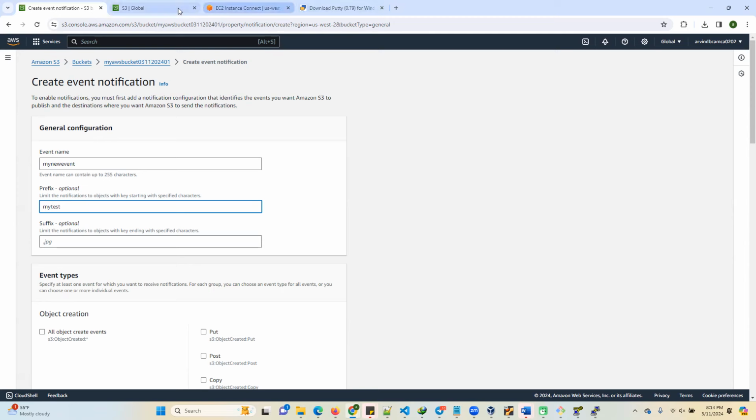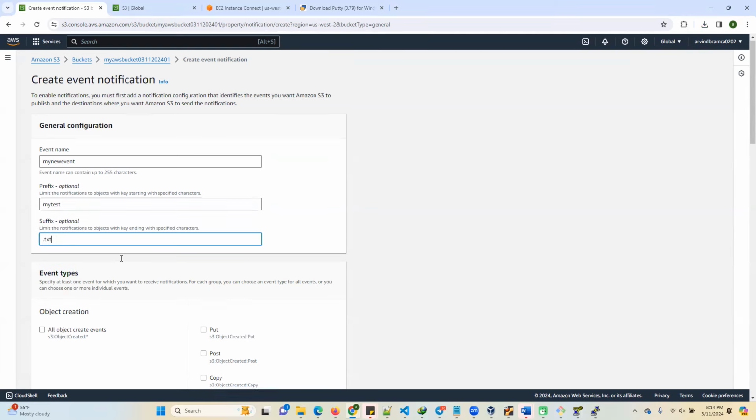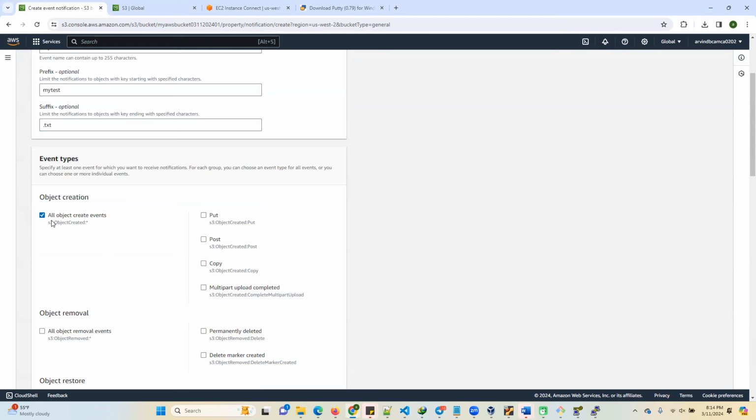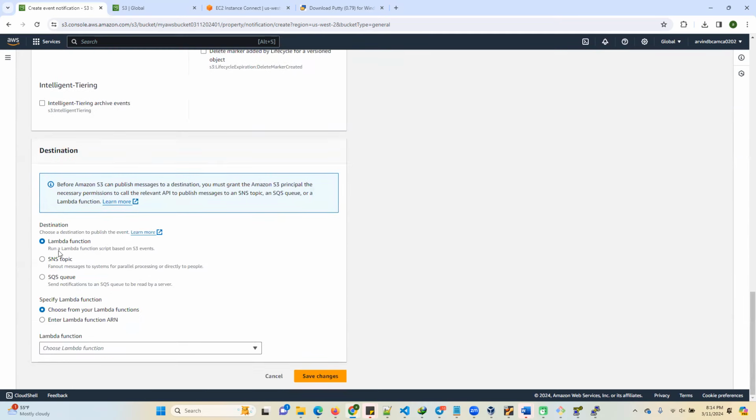So you said my test. My test is a folder, and in that, what type of file is there? I say .txt type of file, and all type of event, right? Even the post event, put event, copy, anything. So I'm selecting all, but here I have to give lambda function. So which destination you want to trigger?